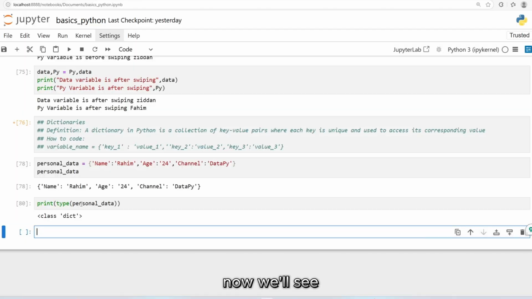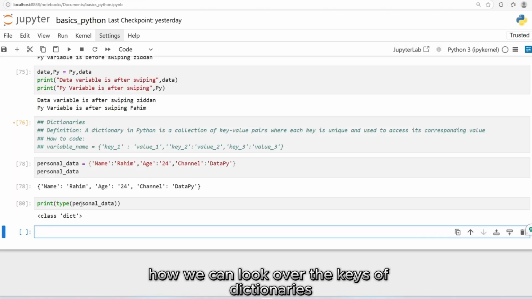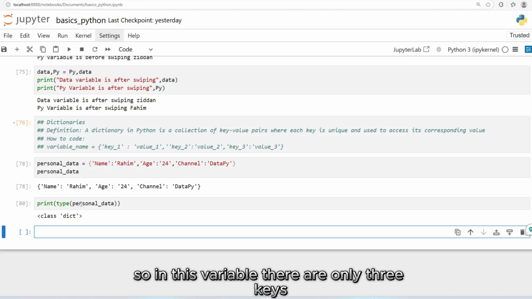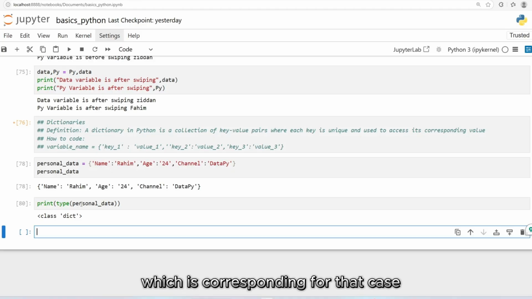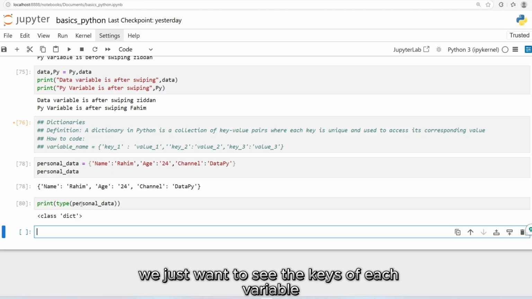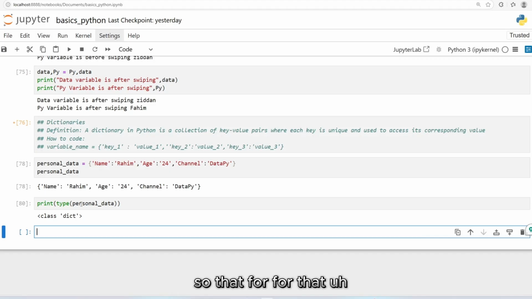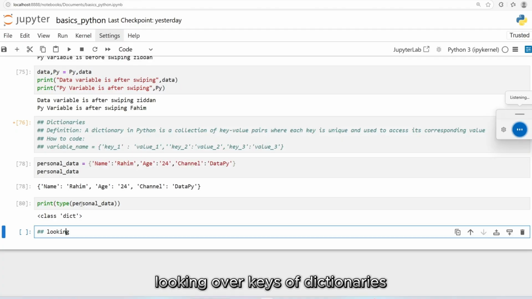Now we'll see how we can look over the keys of dictionaries. In this variable there are only three keys, but in many cases there are many keys and many values corresponding to keys. For that case, we want to see the keys of each variable. So for that, what we have to do: looking over keys of dictionaries.